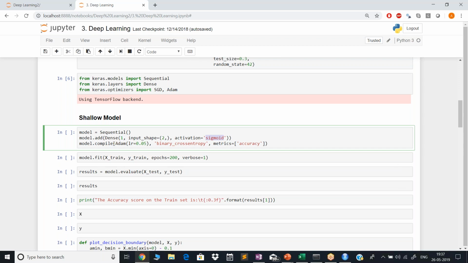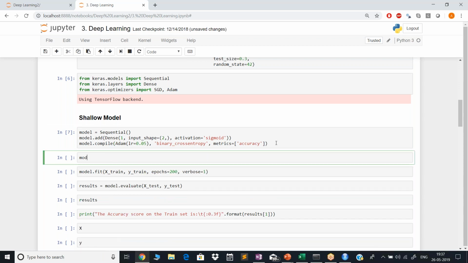So we are just keeping some optimizer here. Learning rate is 0.05 or something. We are keeping binary cross entropy. Why? Because that's the loss. It's called log loss. Metrics is accuracy, so that you can understand the accuracy of the model also. While training, it can print both the things. Let's hit Control Enter. Let us look at the summary, model.summary.